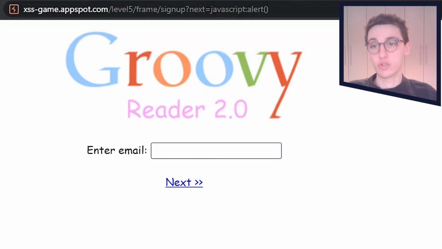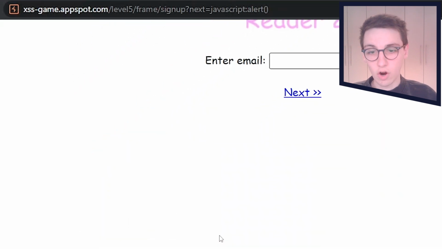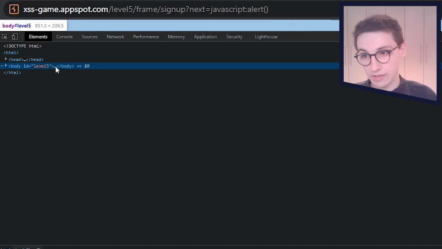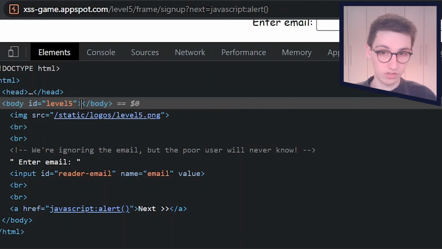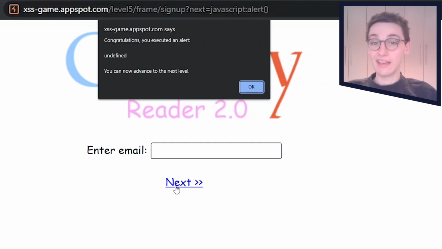I press enter. Of course, nothing happens, because our A tag now, if we go into inspect element, we see is an href to javascript:alert. Okay, interesting. Let's press the next button and we see that an alert actually pops up and that we have solved this challenge and we're allowed to advance to the next level.